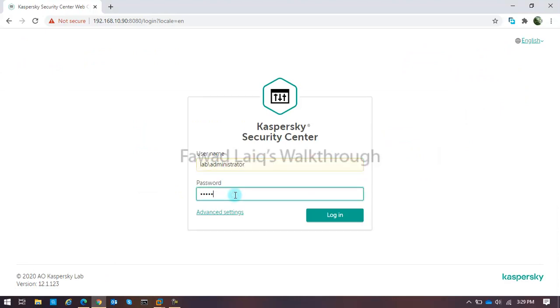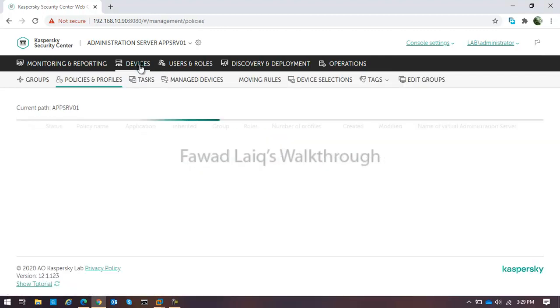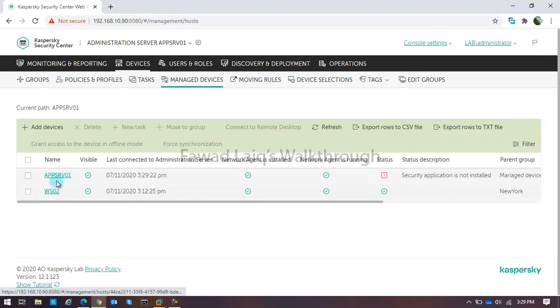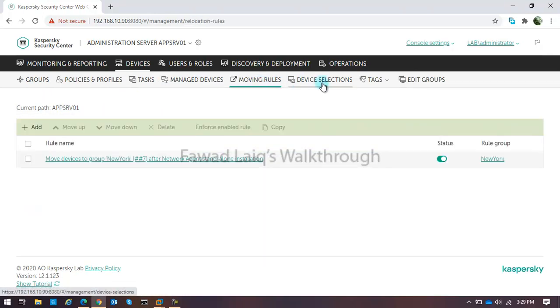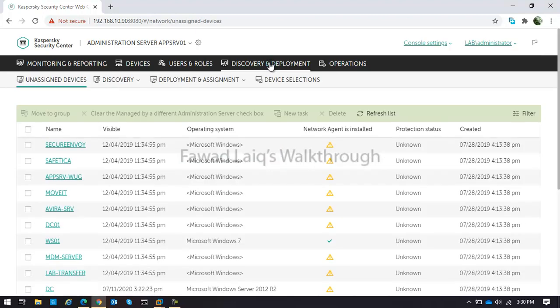I'll just show you this. I'm going to enter my credentials and it's quick over here. With Internet Explorer, you always have different kinds of security and some plugin blocking, ActiveX. I don't want to get into those settings in order to prolong this video. I'll just prefer to show you the console through Chrome. So if you look over here, all your things are over here. You have dashboards, reports, event selections, notifications. You have your devices over here. All right, and then you have managed devices. Same way you have your devices appearing over here. You have moving rules, you have device selections, tags, added groups. Most of the settings which you have over there, you can see over here also.